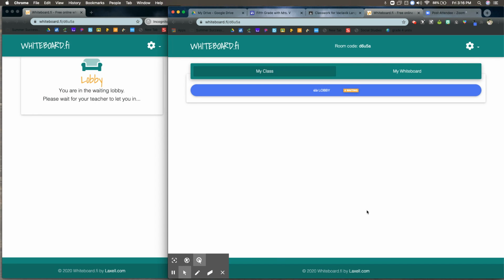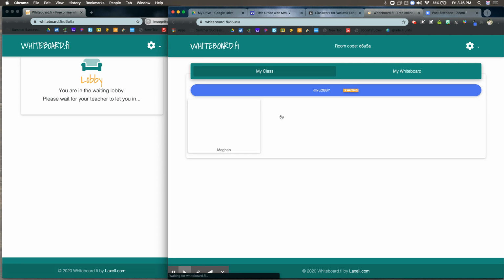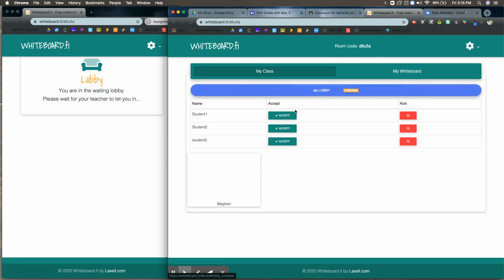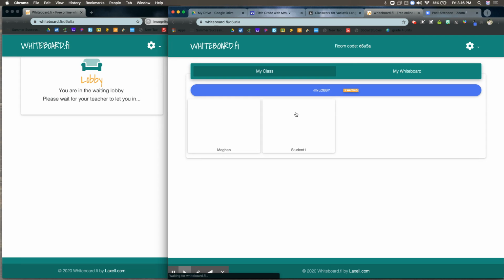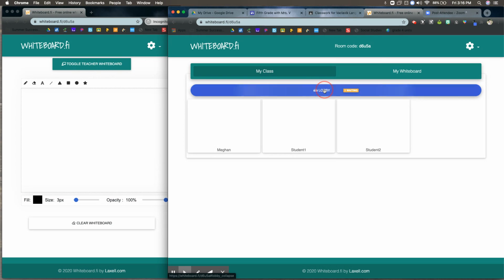So you can see now that in the lobby, it says I have 4 waiting, and I can go ahead and accept each of those. And you'll see as I accept them, their whiteboard is showing up on my screen, as well as showing up on their screen. So they can see their whiteboard. I can see all of their whiteboards as well.